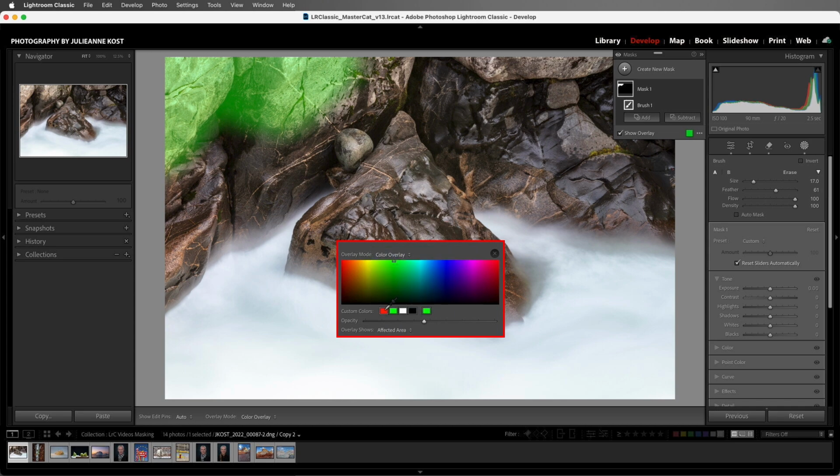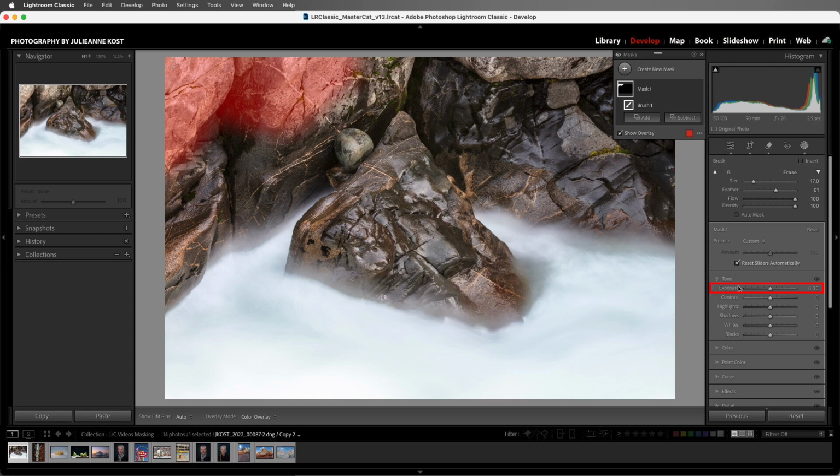For now, I'm going to set it back to red, and then in the tone panel, I'm going to decrease the exposure in that area. As soon as I move the slider, Lightroom Classic will hide that red overlay. To see the overlay again, we can either tap the O key or we can enable Show Overlay. If I position my cursor over the image area, we can see a pin in the image, and when I hover my cursor on top of it, that will also display the overlay for that pin.